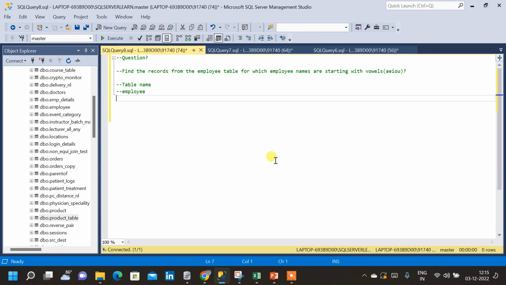In this video, we will try to solve a question which is commonly asked during interviews. The question is, find the records from the employee table for which the employee names are starting with vowels. The tables can be different which people might ask, but the concepts remain the same. So this concept can be applied on other tables as well.